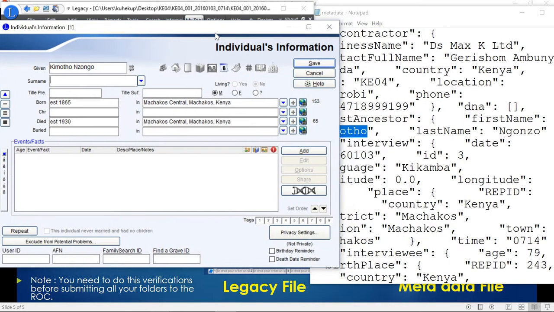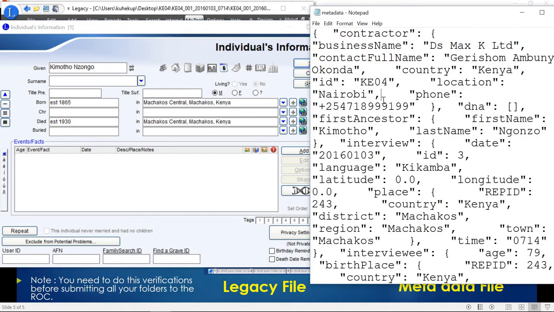So the mistake is, first, even if Nzongo was the last name, it's not written at the right place. The given name here is our first name. The given name or the first name is only reserved for the first name as written or specified in the metadata file. So what you have to do, please, data entrant, when you're beginning your data entry, open the metadata file and put it exactly like I'm putting them in front of me like this. The metadata on the right, the legacy file on the left.